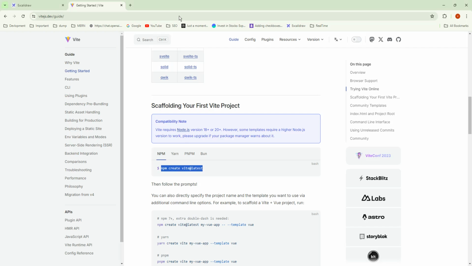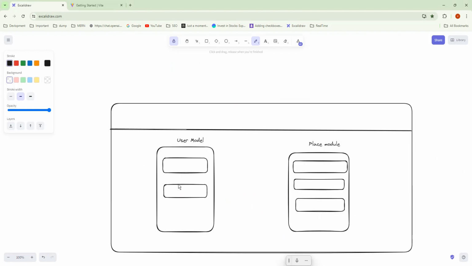As I told, there are two main modules: one is a user module and the other is a places module. The user module is going to handle register, login, authenticate, add places and everything. Places is like view places, edit places, display places. It is going to be there.